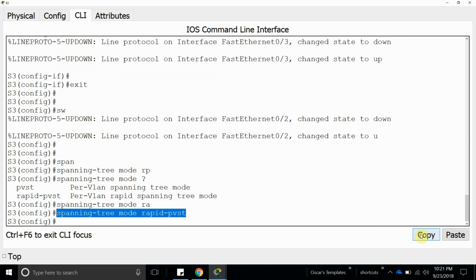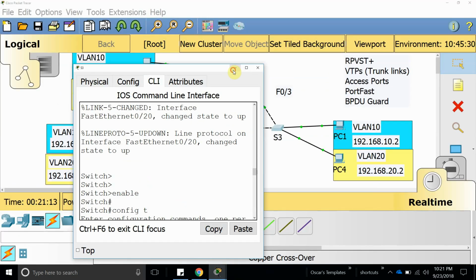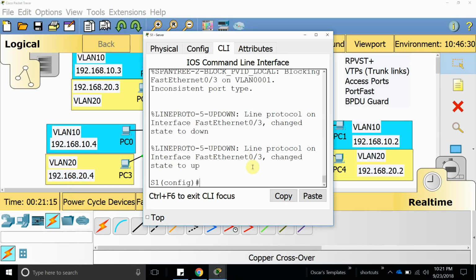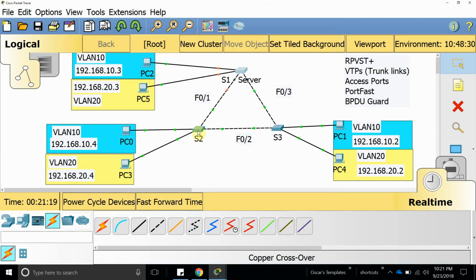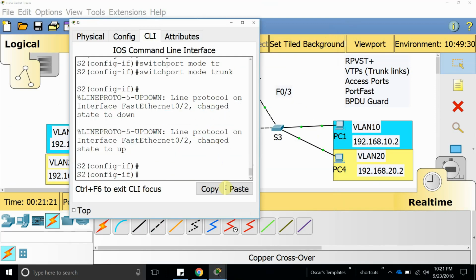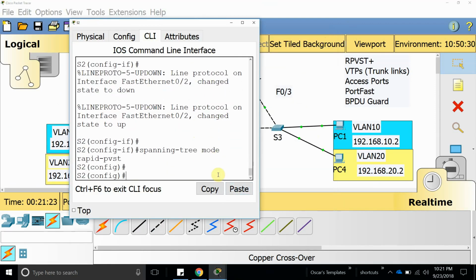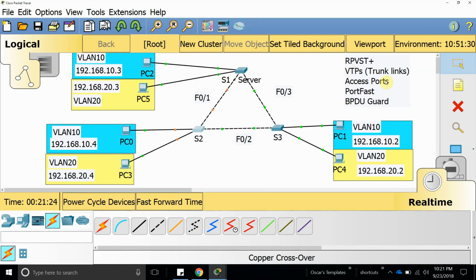Let's copy this and paste it on the other ones. Let's go here first. Paste. Here it is, Rapid PVST. And on this one as well. Paste Rapid PVST. Okay, so that's done. The VTP, trunk links, and all that is done.